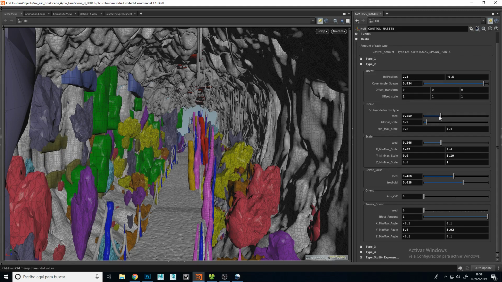I can change the scale from a minimum to a maximum. This is just the seed variation, a global scale, and then the minimum and the maximum, for instance. Then there is non-uniform scale. What I mean by this is scaling per axis, X, Y, and Z. So we can have even more variation stretching the rocks in some axes.